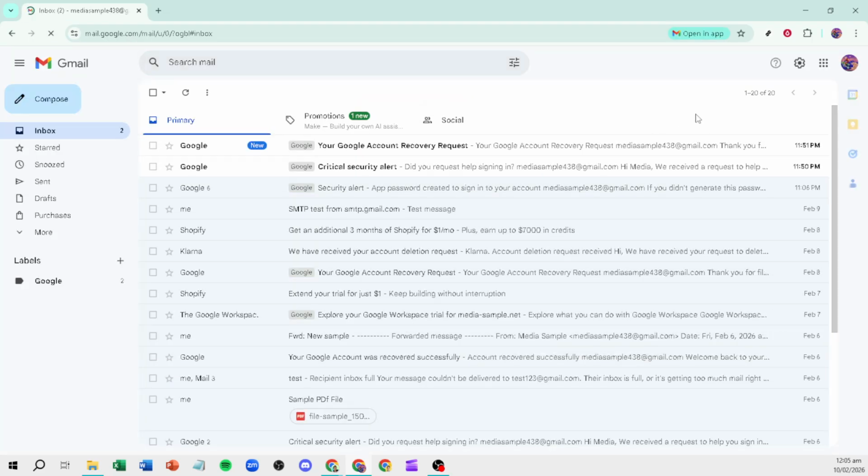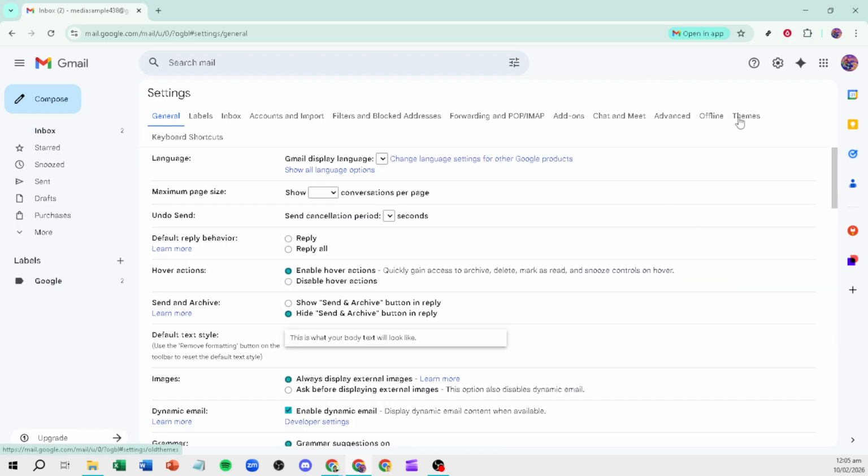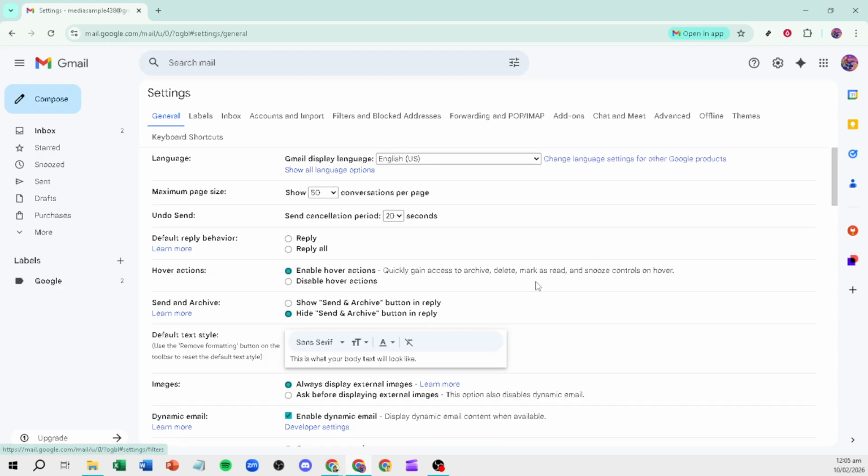Now look to the top right of the screen for the gear-shaped icon. That's the settings button. Click it and a quick settings panel will slide open on the right side. In that panel, find and click the option labeled See All Settings. This opens the full settings page in Gmail, which gives you access to all configuration options beyond the quick toggles.